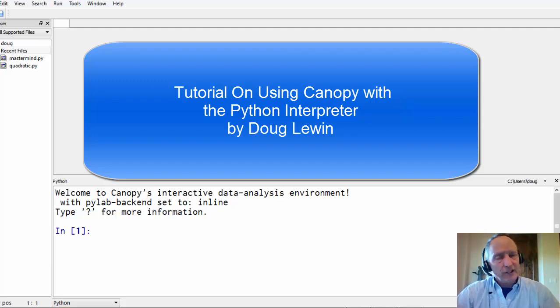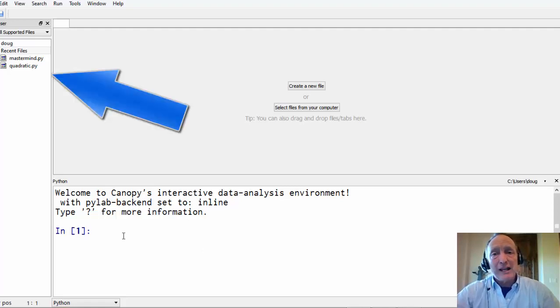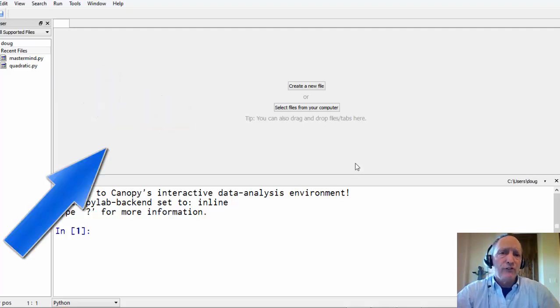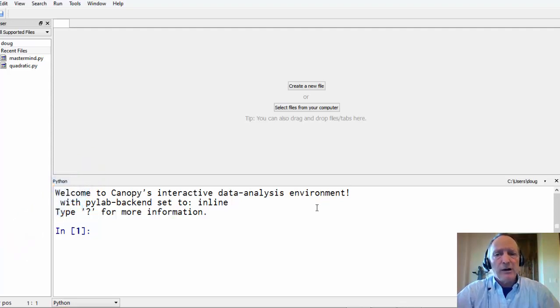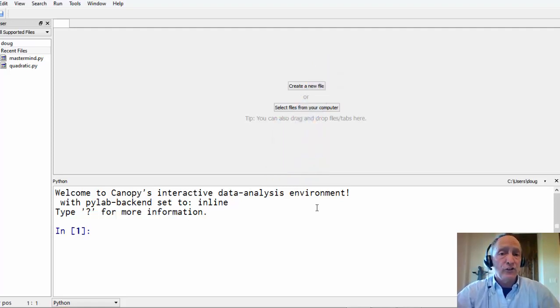Let's first show you the layout of the window. On the left-hand side is what we call the browser bar. In there it tracks all of our files that we're going to use, and we'll show you a little bit more about that later on in the tutorial. In the middle is the Canopy editor, where we can edit files, and on the bottom is our Python interactive environment, also known as the Python shell. I'll refer to it as Python because this is where all the good stuff is going to happen.